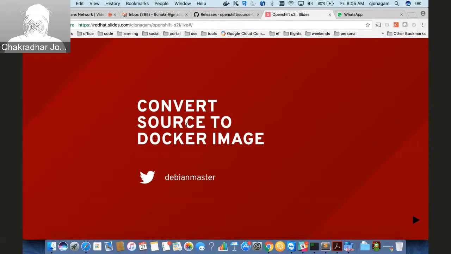So in this webinar, we are going to discuss how to convert your source code directly to a Docker image without actually writing a Dockerfile. Okay. We'll discuss why we have to do that. Why can't we use a Dockerfile? What's the need behind that? So we'll discuss all of those aspects as well.